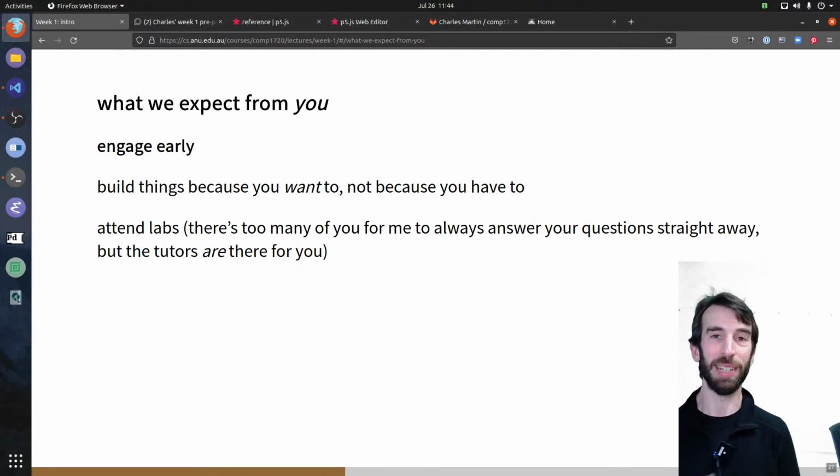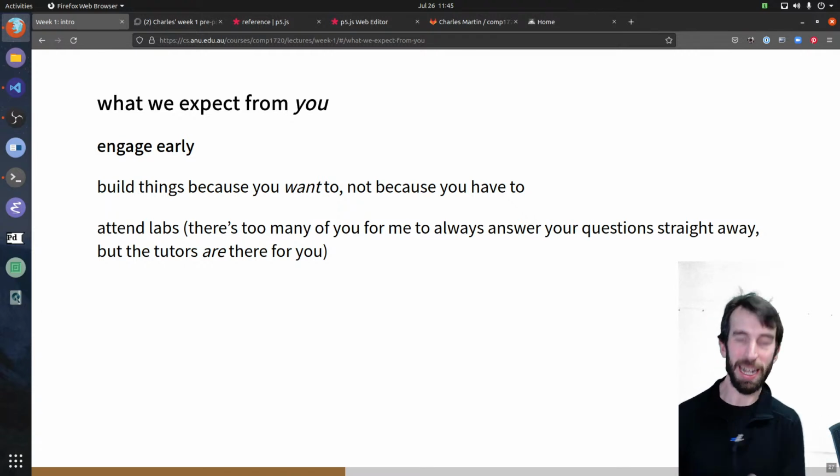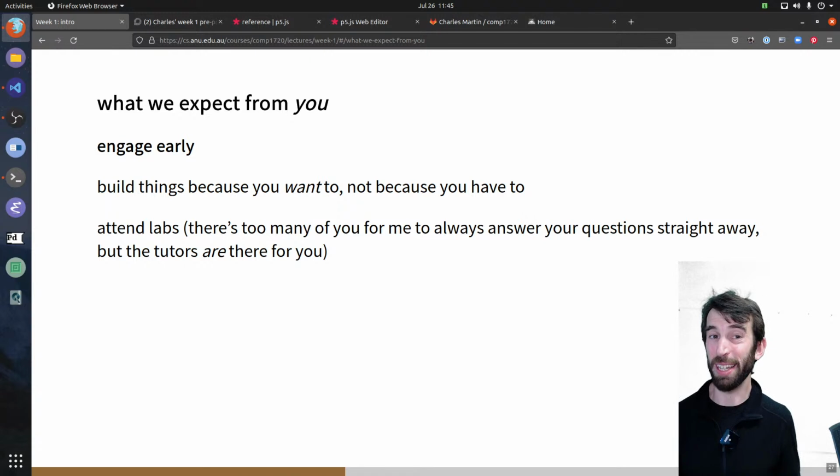And make sure you attend your labs, even if you don't mind losing the marks for your labs. I know some people will make that choice. If you don't attend your labs and then ask me to answer questions over email, I'm probably going to say, well, that's a question your tutors would have helped you with in your lab. That's what they're there for. That's what your labs are there for.